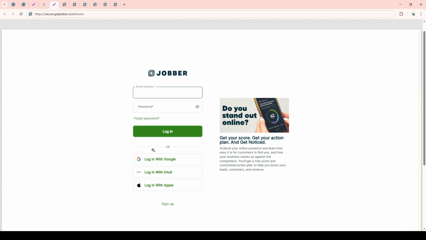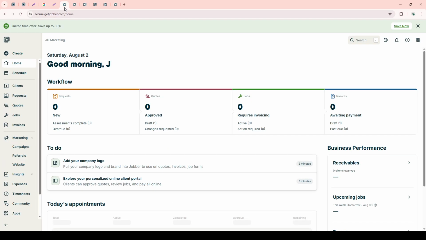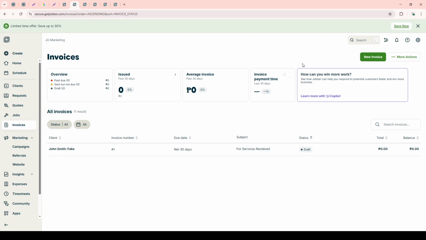Once you're logged into Jobber, head over to the Invoices section. This is where the magic happens. The Invoices section is your hub for creating and managing all of your client billing. It's designed to be intuitive, so you should find it relatively straightforward to navigate.